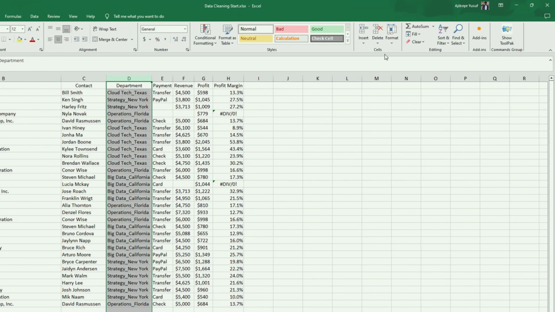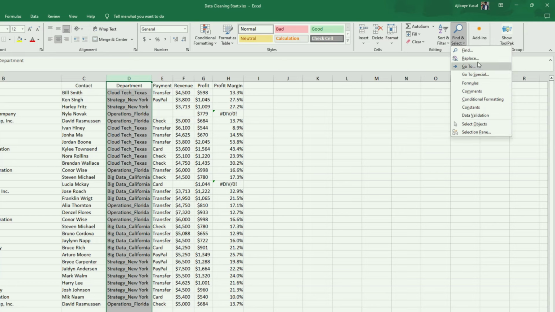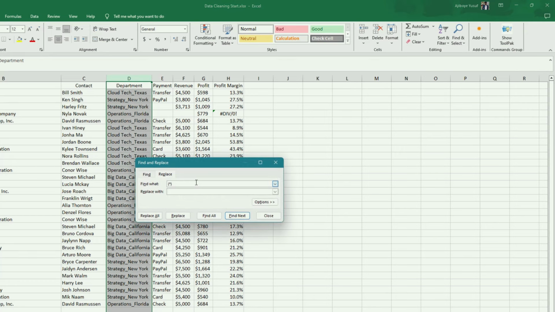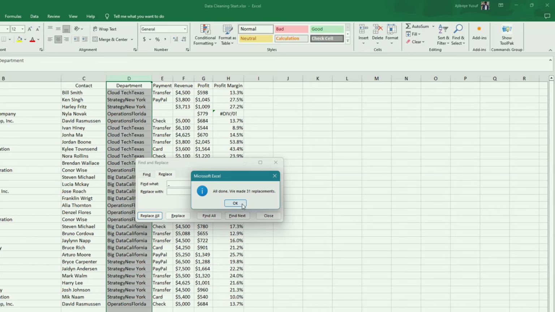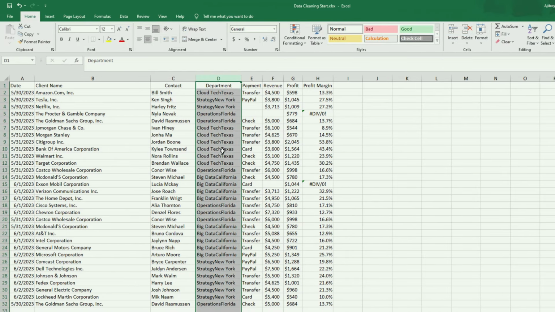All you have to do is come right here, find and select replace, and then you locate your underscore. Is this the sign for underscore? Yeah, and you replace it with nothing. Click on replace all, and you notice that it has removed all of the underscores. So we have something like this. I don't think this is how it's supposed to be, so I will Ctrl Z this.